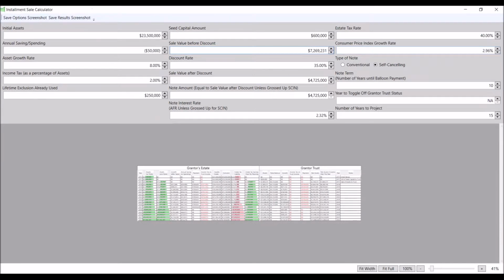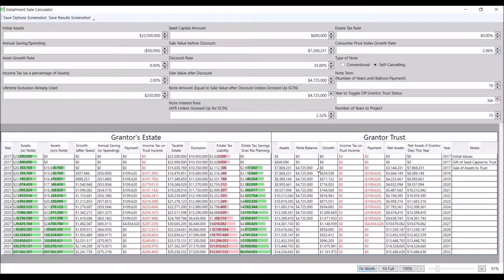And let me make this bigger so people can see it. We have here what your estate tax liability would be depending on the amount of the sale, and it's adjusting. It's just another tool to calculate what the estate tax liability might be based on different scenarios. And you can save these as screenshots to send to clients, so you can see all the detail, what payments they might receive each year, the income tax that they're going to pay on the trust, and you can actually toggle on and off grantor trust status.